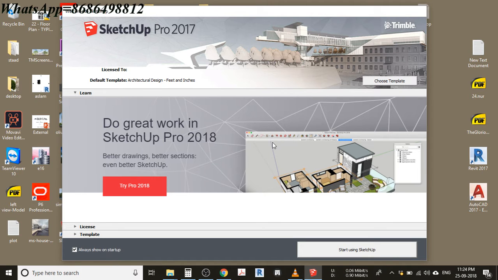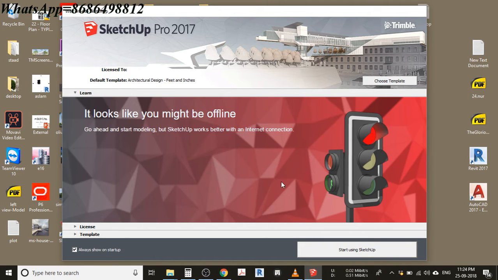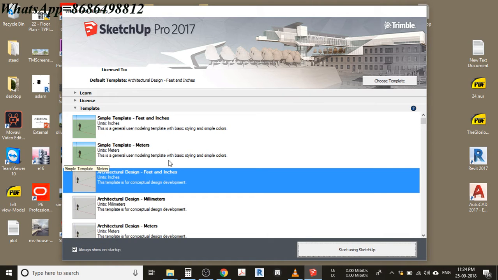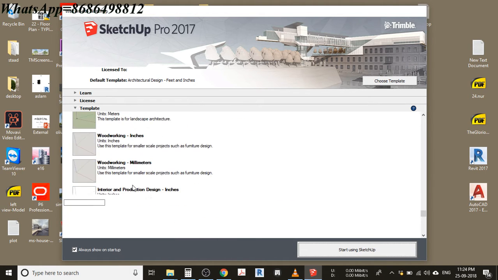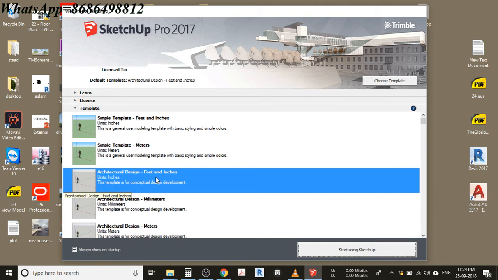When you install SketchUp, you'll be seeing this window. Afterwards, you can go for this template. You can see different kinds of options are there. Based on these options, you can set the units, and even change some colors from these particular templates. For Imperial, I'm going to use this one, architectural design feet and inches. Just select this, then afterwards you can choose to always show this window on startup. If you untick this, you will be able to open SketchUp directly.